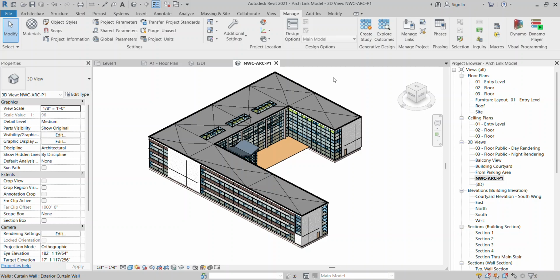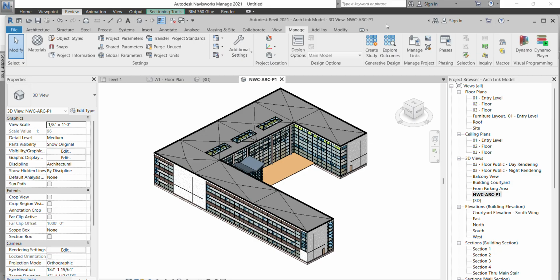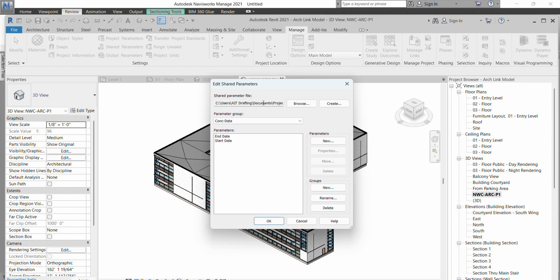Now we need to create the shape parameter from here. Why? We need to show some in the navis. So I can go to manage, go to shape parameter. Shape parameter, now I have to create.